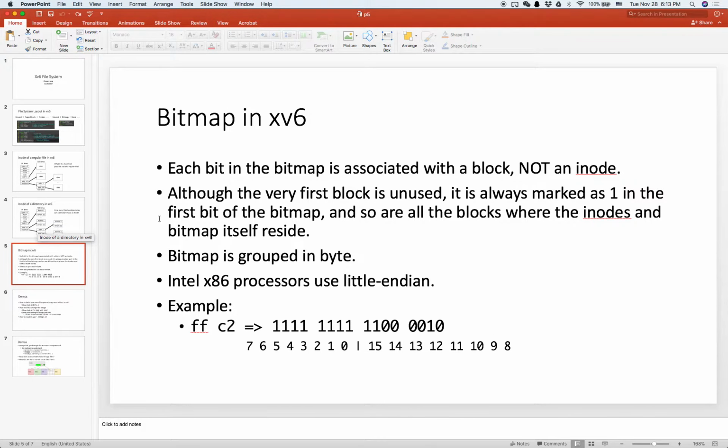Okay, this is another minor part, but also important. This also corresponds to part A, the bitmap. Each bit in the bitmap is associated with a block, not the inode. I mentioned that before, right? So this is essentially the block bitmap. Although the very first block is unused, it is always marked as 1 in the first bit of the bitmap. And so are the blocks where the inodes and the bitmap itself reside.